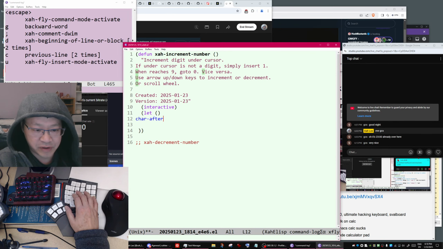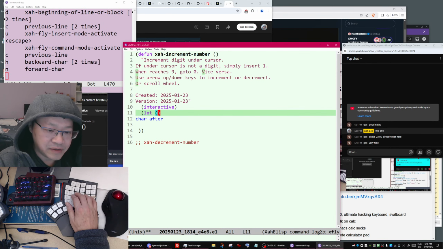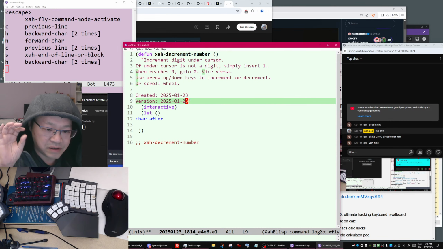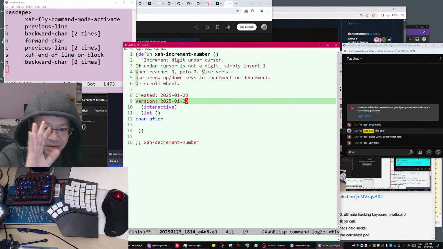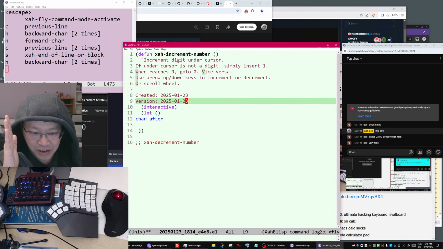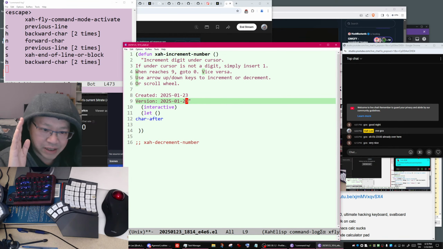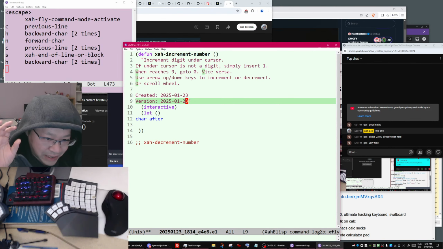Char after. So let's see if we are on a number, it should change the character to the right or to the left. Technically, it should change to the left, because now this is a little bit tricky issue. You see, the question now is a user interface design issue.